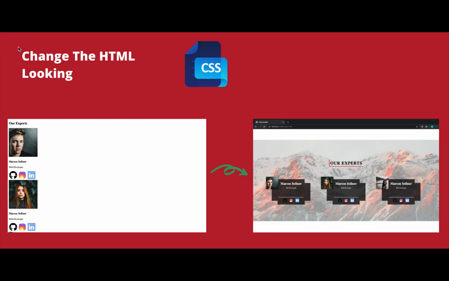Now, what is the benefit of CSS? Here it is. It is changing the HTML looking, or let's say changing the appearance of the HTML tags. So previously we added this stuff, or at least showed you how you can implement these tags. It is title, image, some h2 or h3, and some description, as well as these dots or these icons. This is really just HTML.